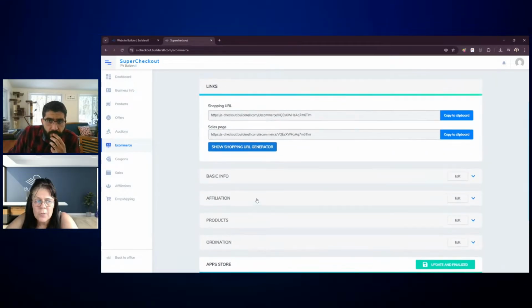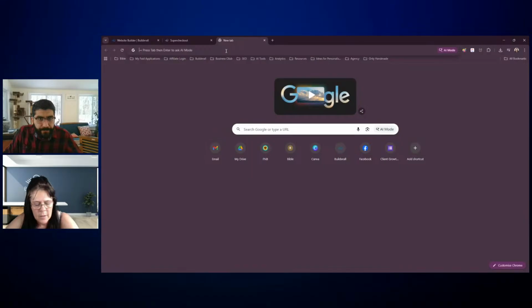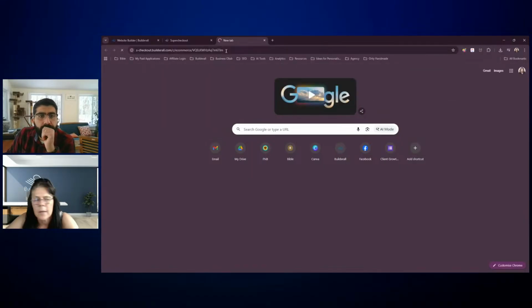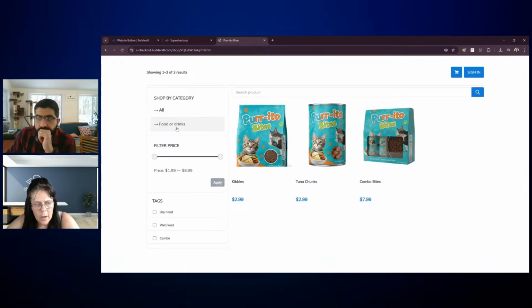So once you've done that, you'll see that there are links being created right here. And this is now where the magic happens, and people don't normally see that. So if I have to go to the shopping URL, and I'm just going to copy that now and just add it in like this. This is what the shopping cart is going to look like. And this is what I was talking about.